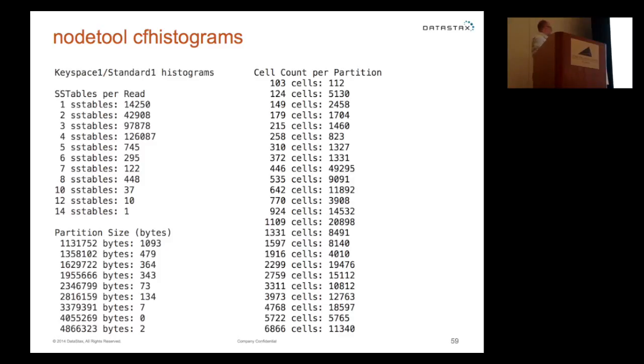The thing that's being counted varies by statistic, so you have to look at the column heading to know what you're counting. On the first one, you're counting reads. On the other two, you're counting partitions. It's also important to pay attention to the units used for the buckets. Your buckets are the number of SSTables in the first example, bytes in the second, and cells in the third.